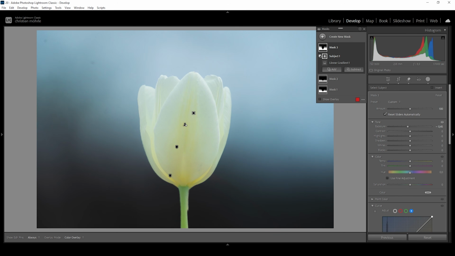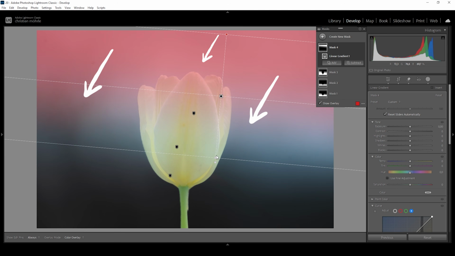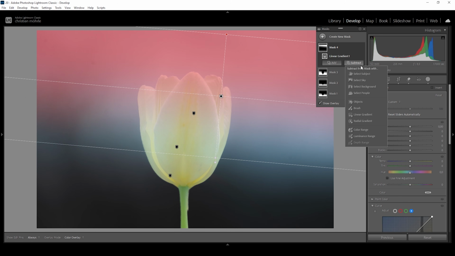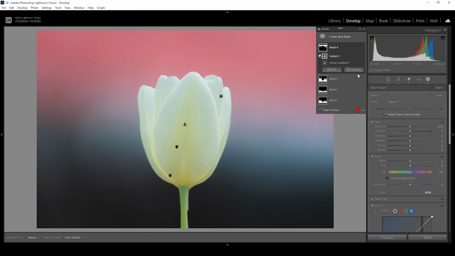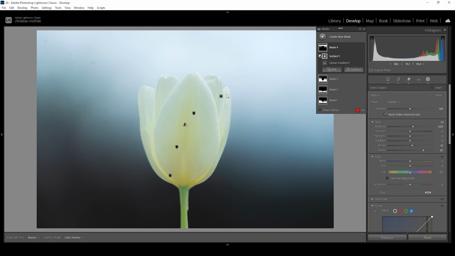Similarly, we can create light. This should come from the top. Again, I don't want to change the subject, so we want to subtract it again from this linear gradient. Then we can raise things like exposure, whites, or even the blacks for a softer, beautiful looking light effect.